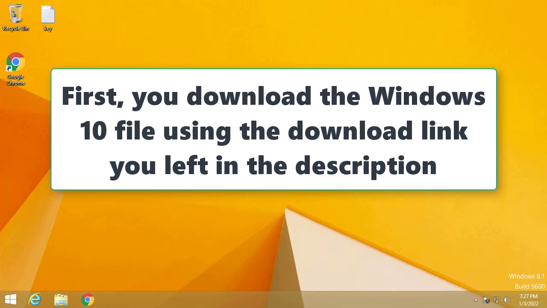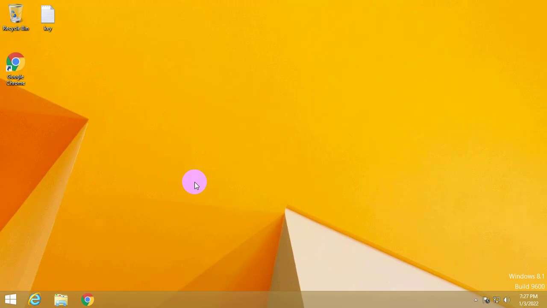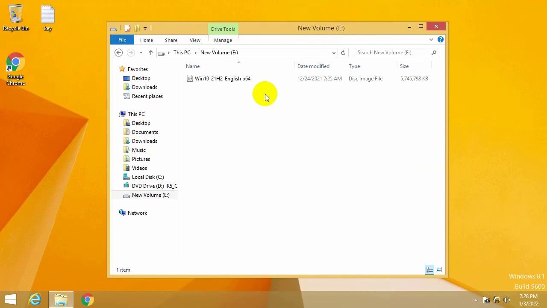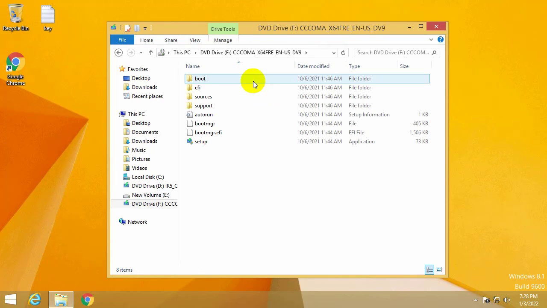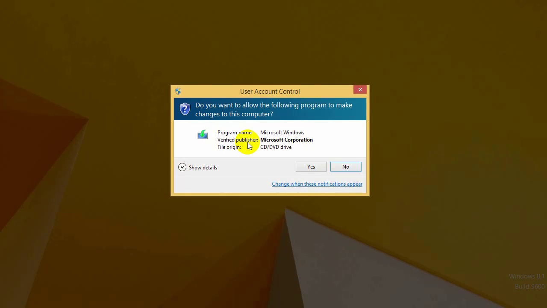First, you download the Windows 10 file using the download link left in the description. The 32-bit version will load 32, and the 64-bit version will load 64 bits. After downloading, you open the Win10 ISO file, then double-click on the setup. The window appears. You select Yes.